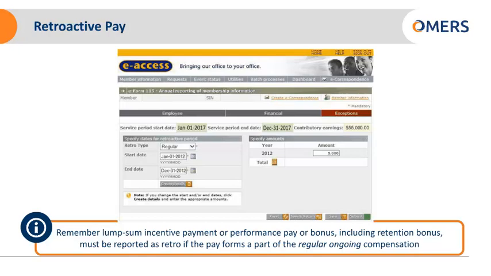Include the lump sum incentive payment or performance pay or bonus, including retention bonus, if the pay forms a regular part of the compensation package, and such payments are expected normally to occur each year whether the amount remains the same or if it may vary from year to year. Earnings are reported in the year they are paid. However, if there are retro earnings, they need to be allocated to the years for which the earnings were earned. See Section 3.1.1 Contributory Earnings Defined for more details on this and other contributory earnings types.